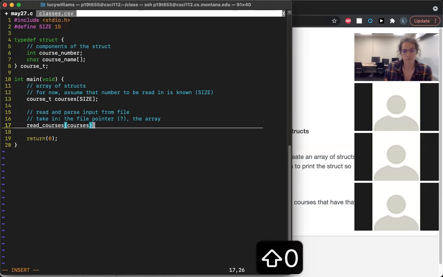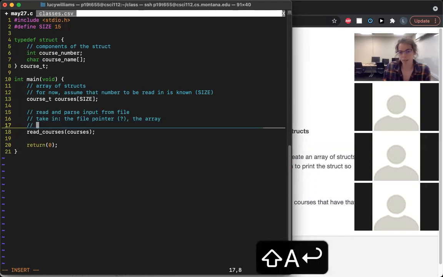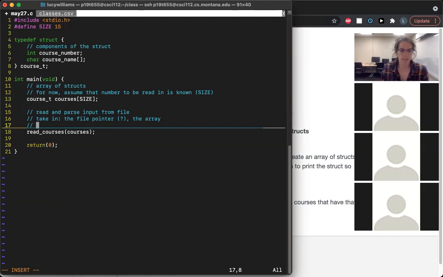So maybe I'm going to try creating the file pointer in read courses. Speak up now if you think that's a bad idea. Maybe we'll run into a problem, but that's just what comes to my mind first.